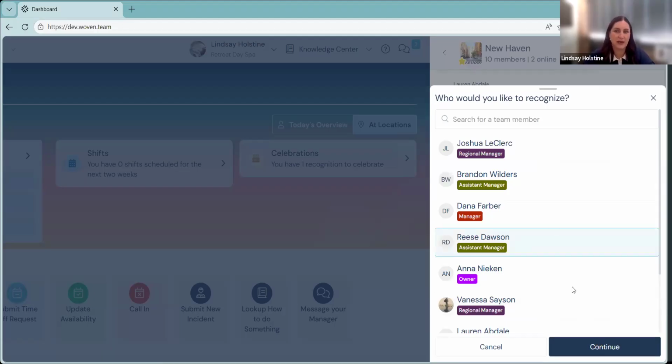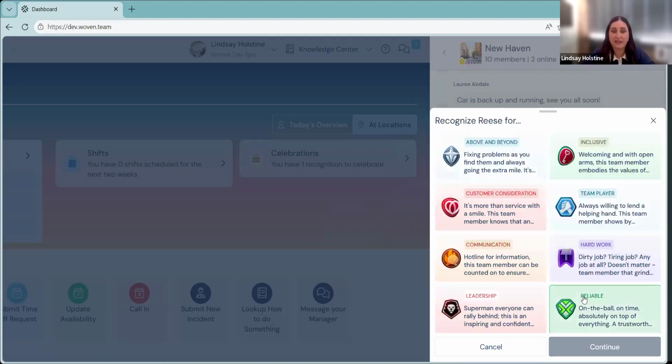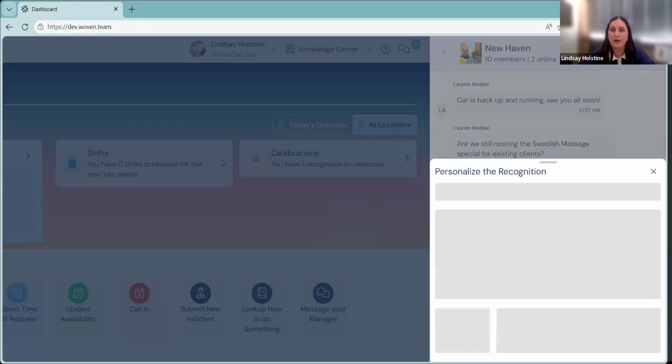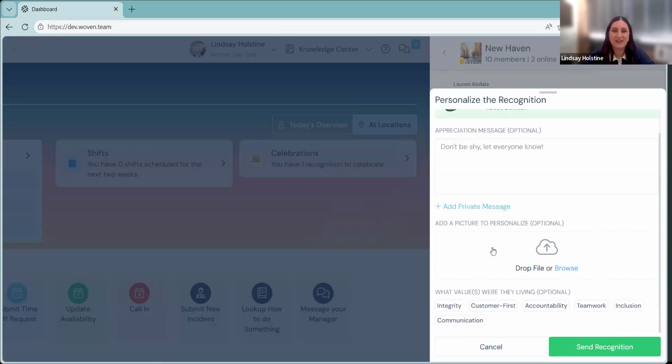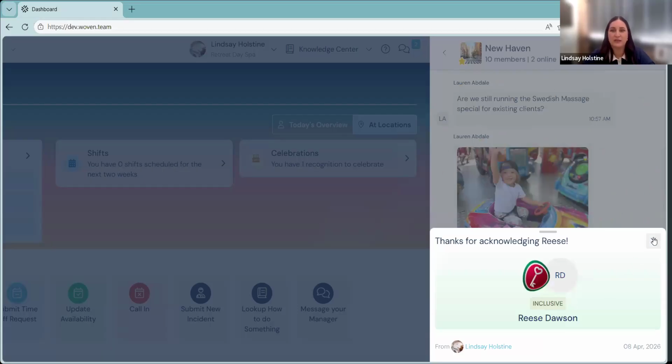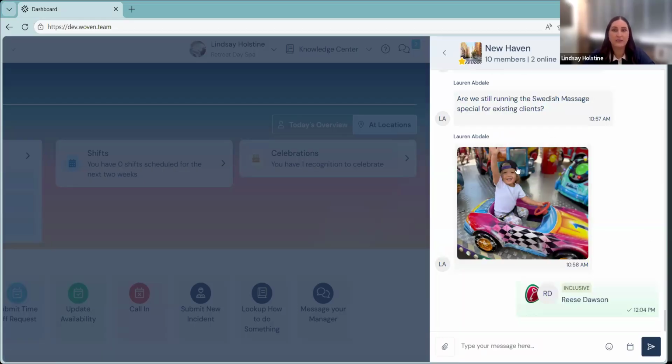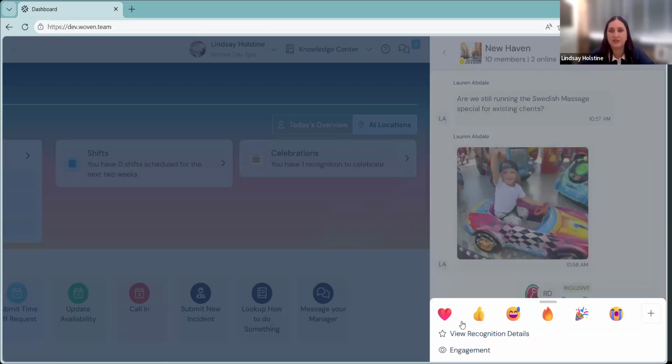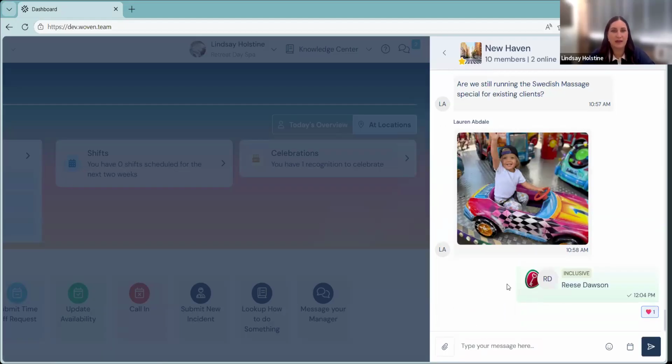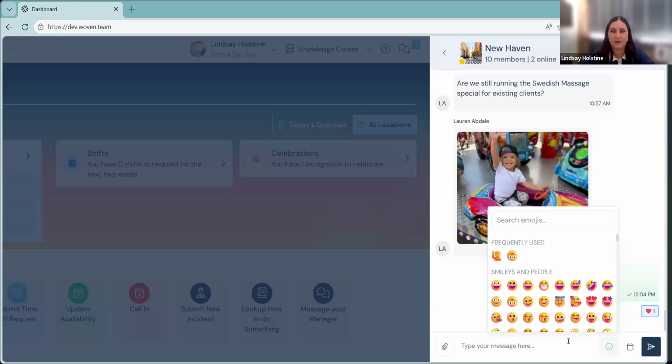You can choose whoever you'd like to recognize. Choose your recognition type. Again, these are all configurable, customizable by you. You can add a little bit more detail here, give a little more information about it, and send that recognition. Reese would receive that notification, as well as everyone else in the New Haven chat, that she received that recognition. They can celebrate Reese. You can react to the messages and make that fun for everyone. We also have an emoji keyboard, so a full emoji keyboard down here.